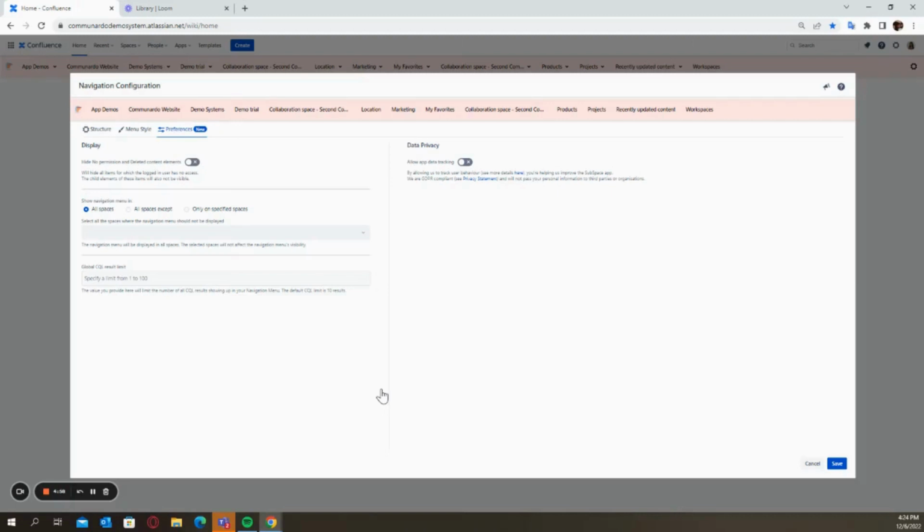Hi everyone! So today we're going to take a look at three new features that SubSpace Navigation for Confluence is currently offering. We added a new preference tab, which now includes a lot of options when it comes to how you want to configure your navigation menu.